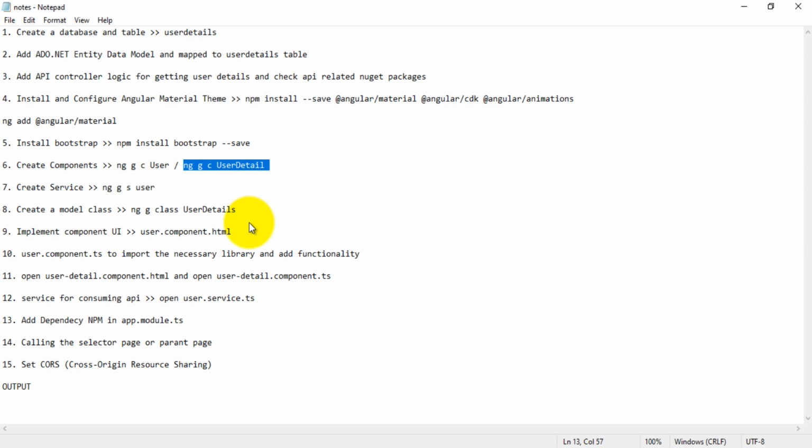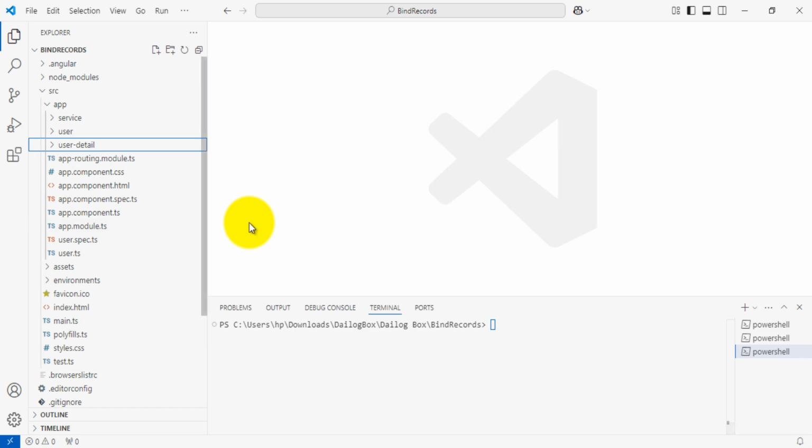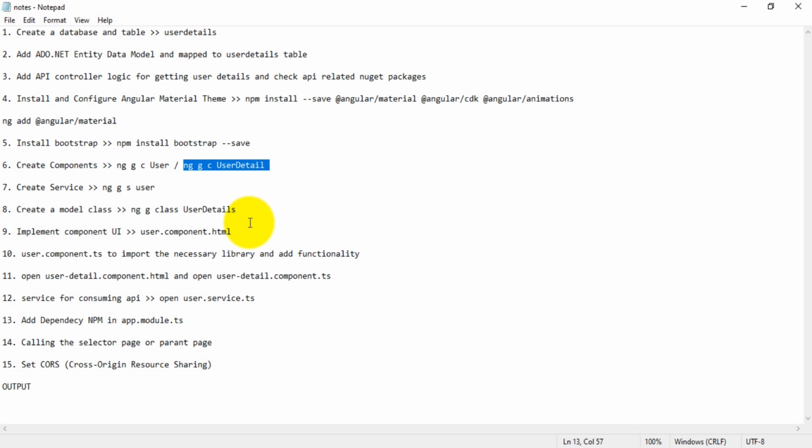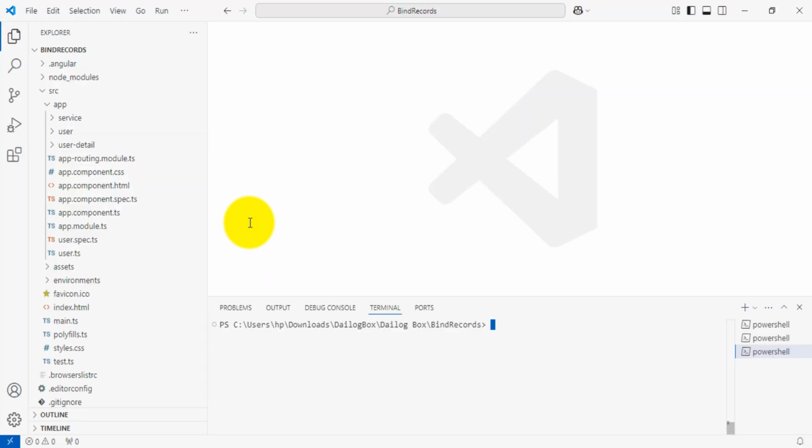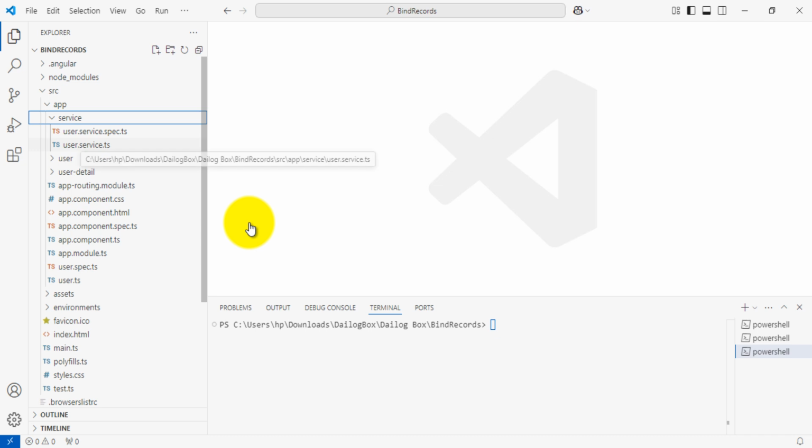So the next step is we need to add the service here. Why is this service? The service is used for consuming the web API in your application. So this is the command ng g s user. Go here, add this to your terminal and execute this. Once you successfully created, you can see in the app folder there is one service folder created, and there is service.ts and service.spec.ts.